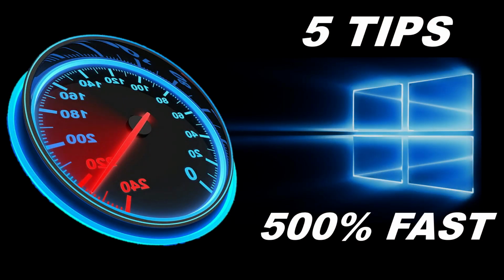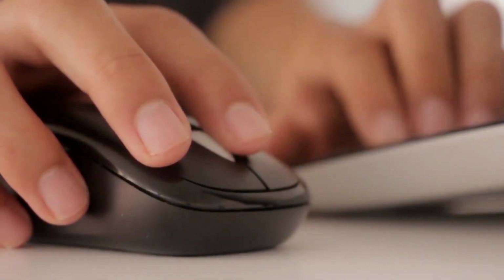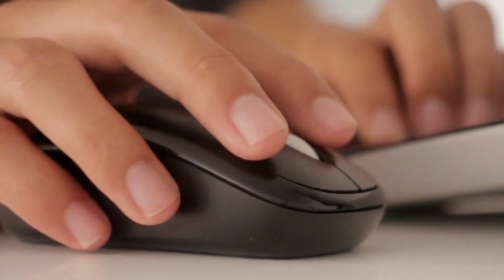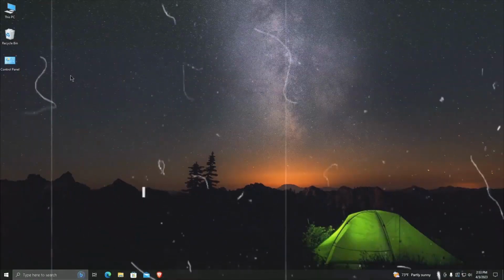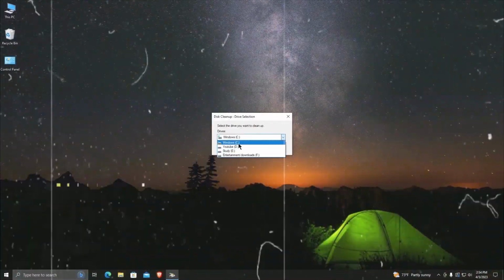Today we are going to talk about how to speed up a Windows PC. Over time your computer may start to slow down and become sluggish, which can be frustrating. But don't worry, there are a few things you can do to speed up your Windows PC and make it run like new again. You can use these methods both in Windows 10 and 11.